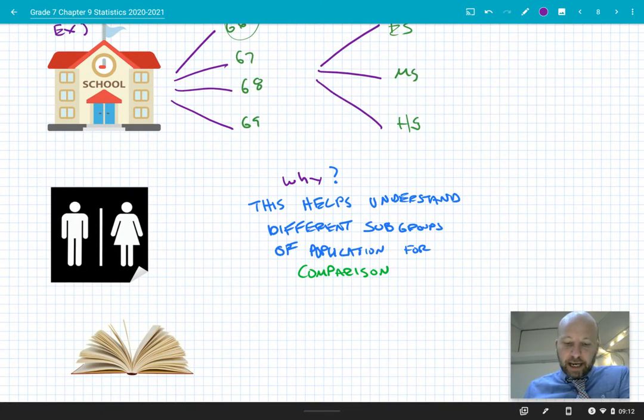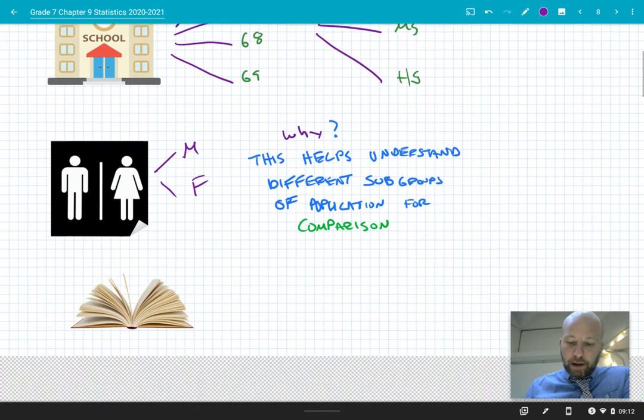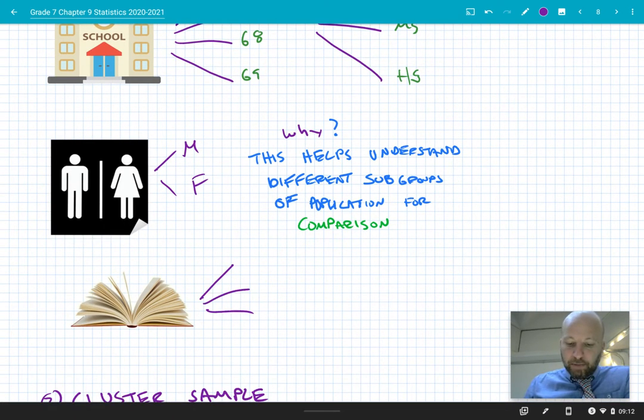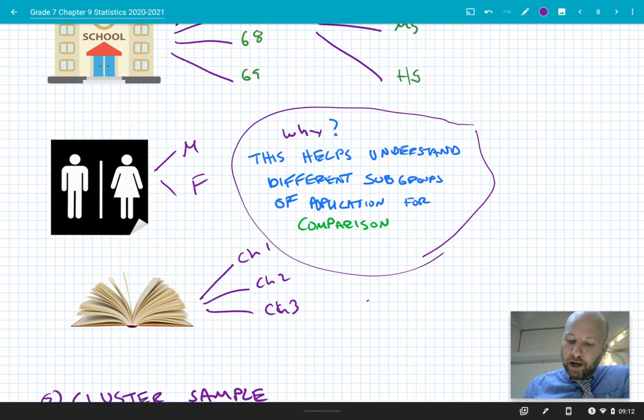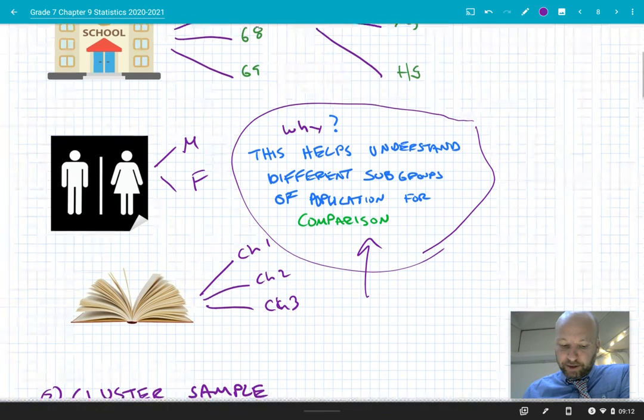Gender as well. Okay, obviously you can do male and female. All right, if you're doing a book, you might have chapter 1, chapter 2, chapter 3. You might be doing some chapters as well. So these are all going to be ways that are helpful to understand your data. The question again, why? It helps us understand different subgroups for comparison. That's what a stratified random sample is going to do.